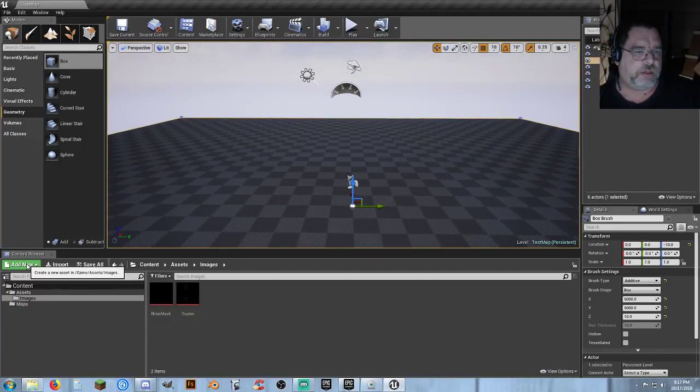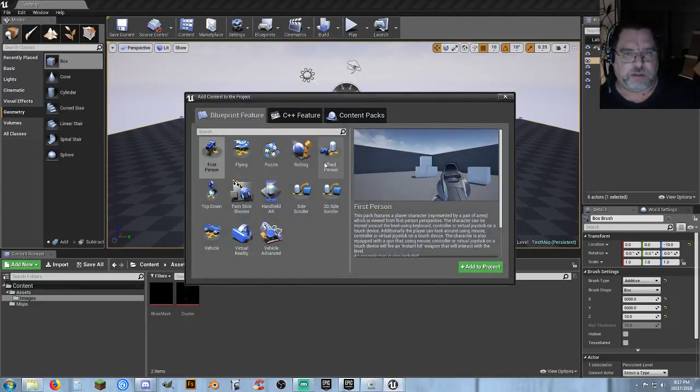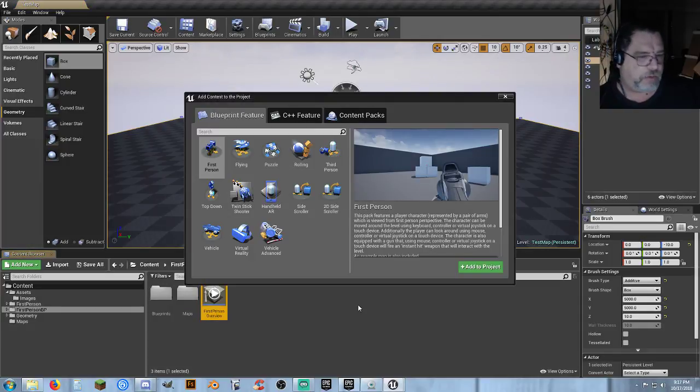So I'm going to go ahead and add new, add feature or content pack, and let's add in, you know what, I never use it, so let's add in first person. I'm not going to make this a multiplayer, I'm just making a demonstration. This has already got a working gun, so we're good.